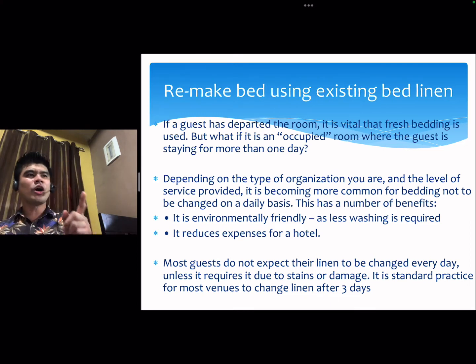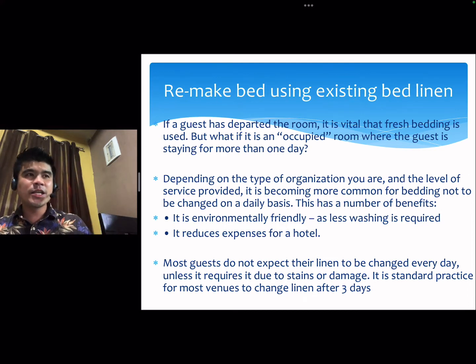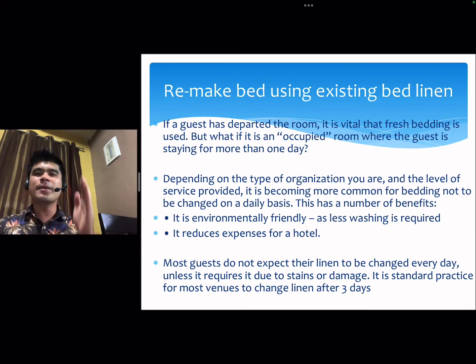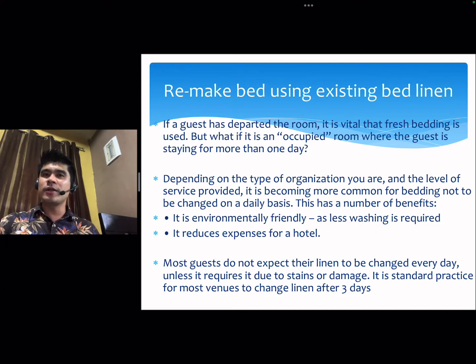Depending on the type of organization you're in and the level of service provided, it is becoming more common for bedding not to be changed on a daily basis. So once again, depending on the organization, sinasabi dito, it's not advisable to change it on a daily basis. But once you're talking about a 5-star hotel or 7-star hotel, when it becomes necessary, whatever the policy is going to tell you, that is what you have to follow.